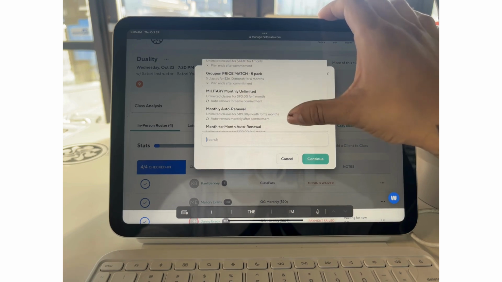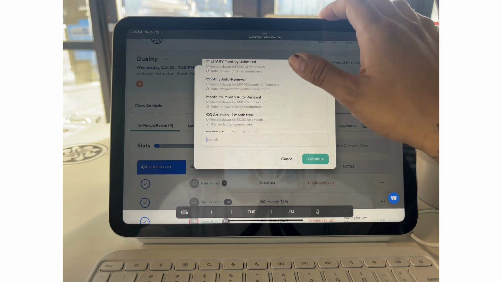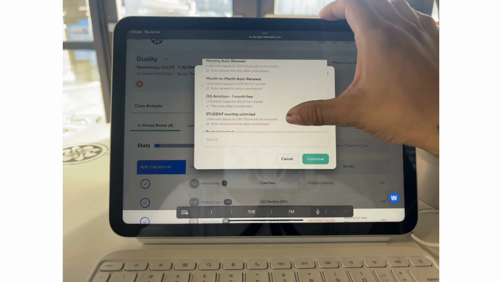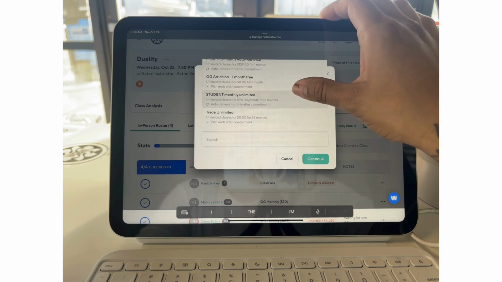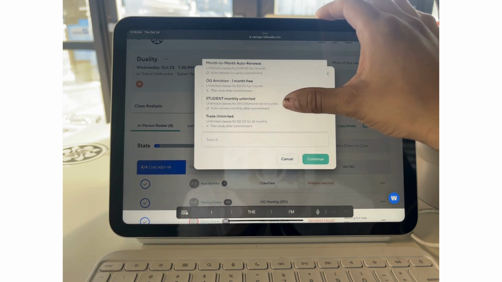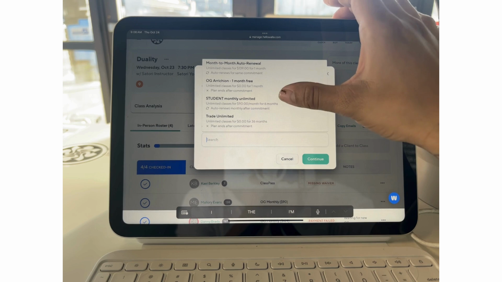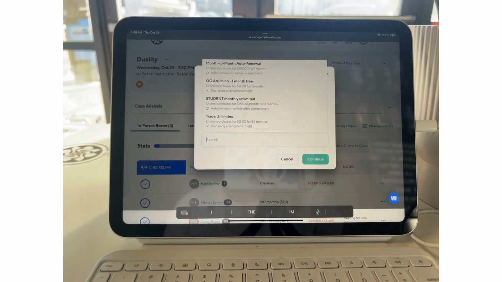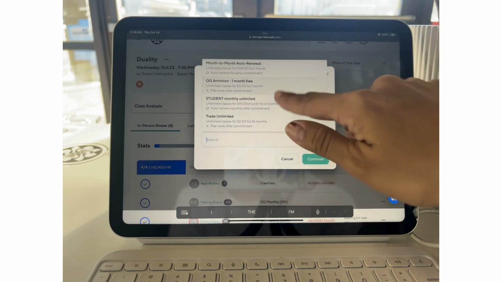We have our military and our monthly auto renewal. The monthly auto renewal is with a 12-month commitment. The month-to-month has no commitment. It's a little bit more expensive. And we have a couple other ones, like Rickion had some coupons that went out that was like a month for free. We'll still honor those. We have a student as well, student monthly, as well as the trade unlimited that all of you guys are on. You're just going to pick one of those.